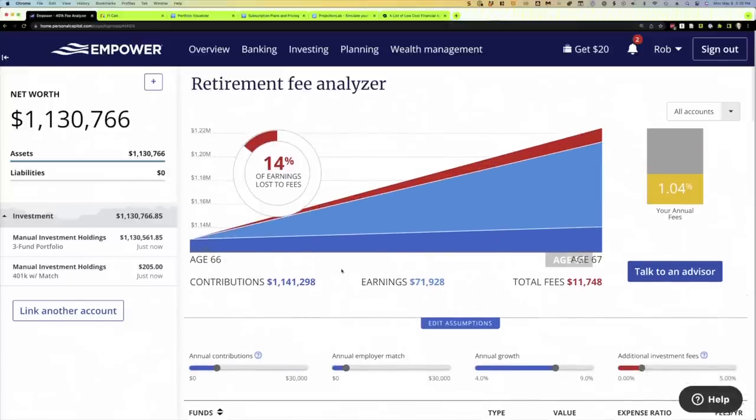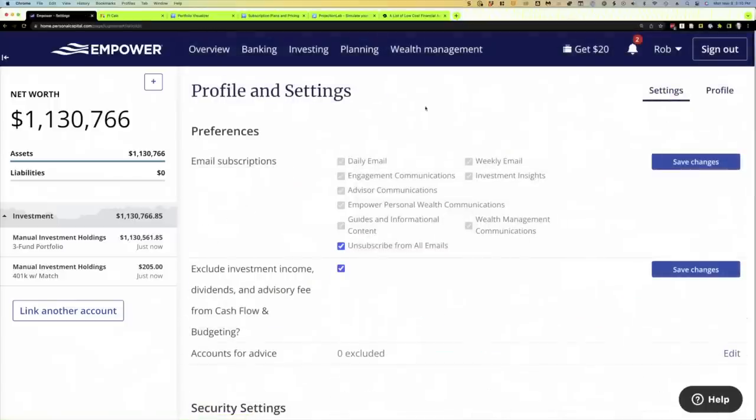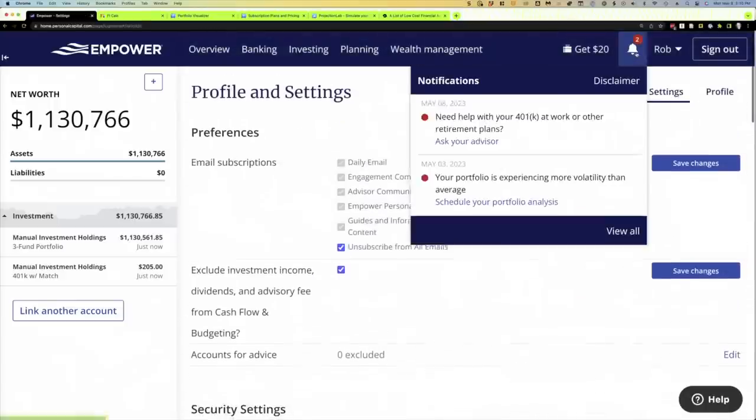Now in this case, I've got it set to, I'm 66 years old, I'm retiring at 67. Here's how the tool works. It will show you the effects of investment fees up until the point you've set for your retirement, which you can do in profile or settings. Let's take a quick look. It might be profile.